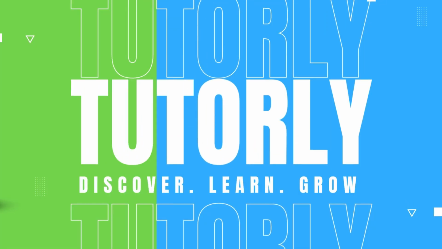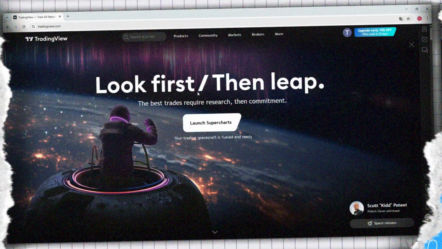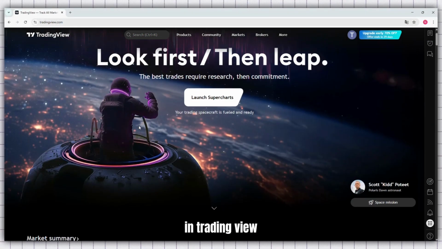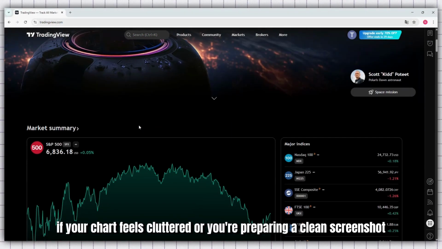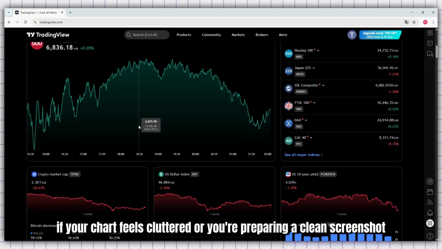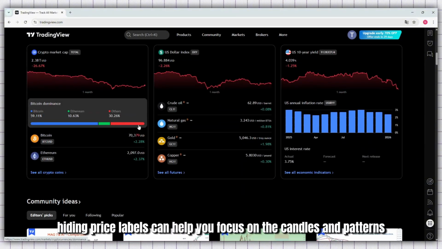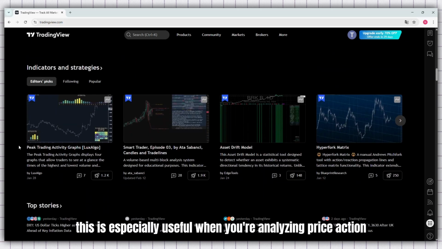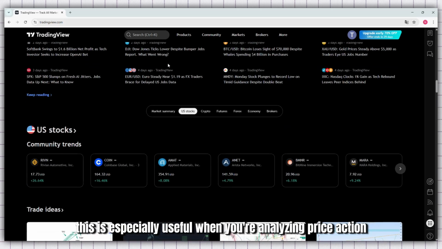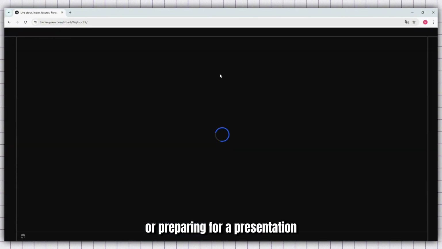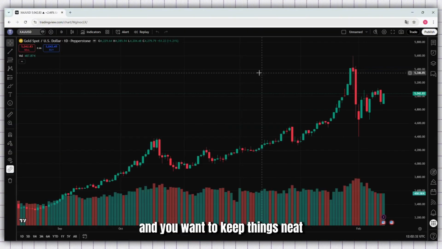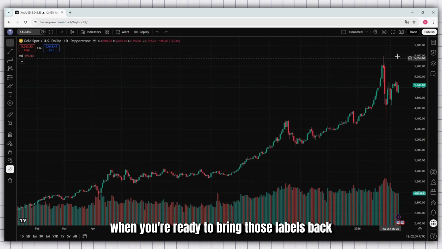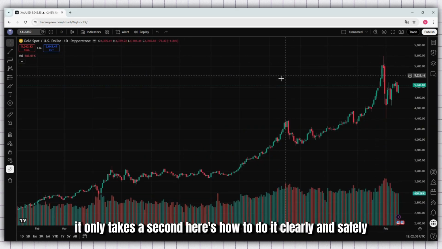So in today's video, I'm going to show you exactly how to unhide or hide the price label in TradingView. If your chart feels cluttered or you're preparing a clean screenshot, hiding price labels can help you focus on the candles and patterns without distractions. This is especially useful when you're analyzing price action or preparing for a presentation, and you want to keep things neat. When you're ready to bring those labels back, it only takes a second. Here's how to do it clearly and safely.